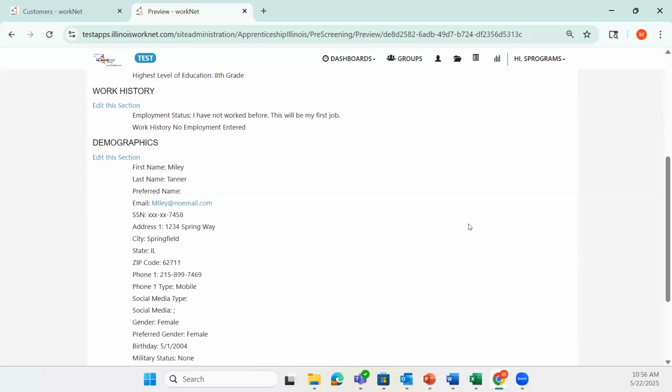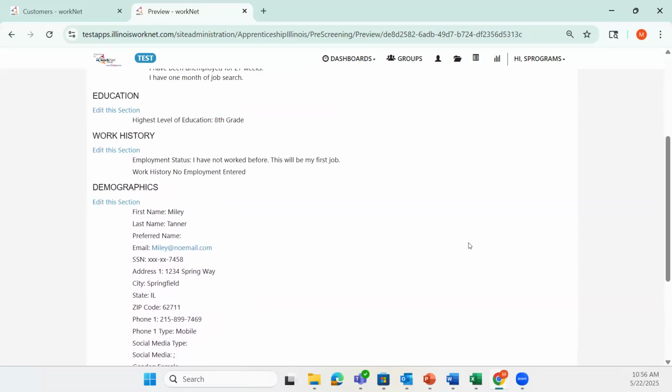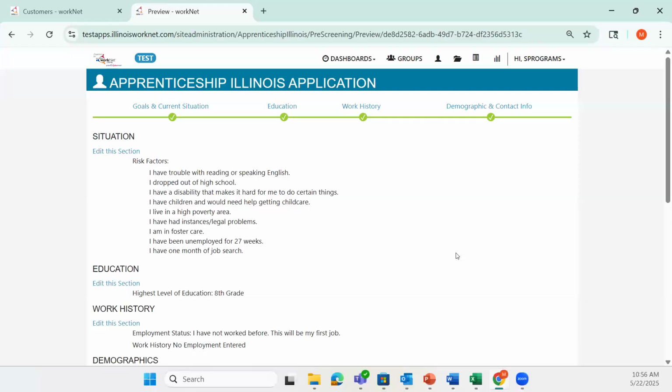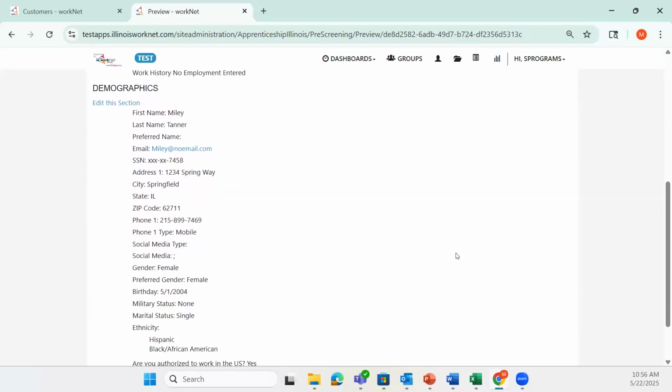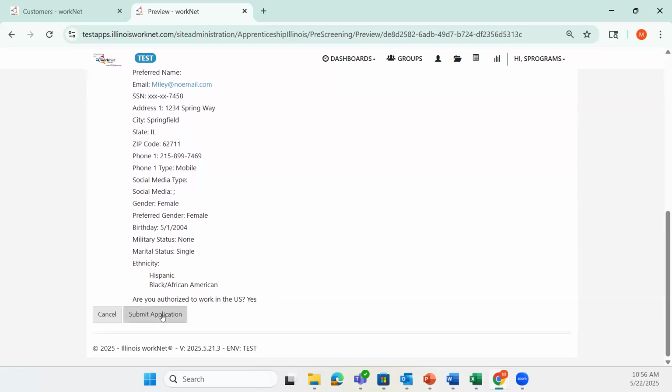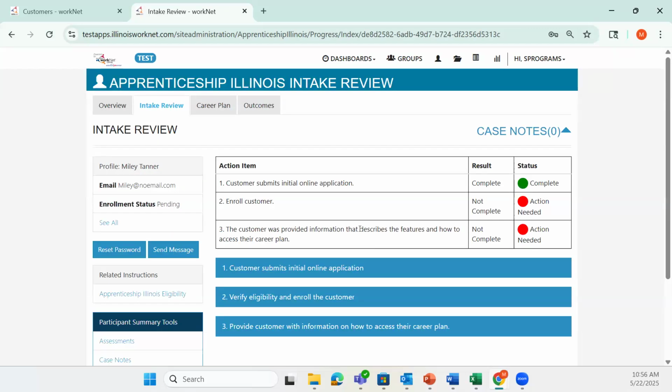Once all the information has been entered, you'll want to go back through and review it and make sure that you have captured everything that needs to be captured and it's been captured correctly. And then you'll want to click Submit Application. And this has taken us to the Intake Review tab, where we can see here at the very top, customer submits initial online application with a green box that it's complete. And Miley's profile has been started, and now we're going to go through and complete it.